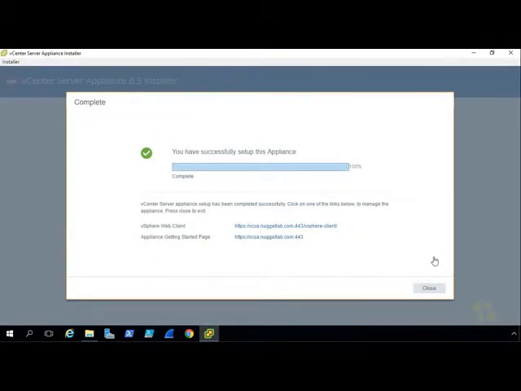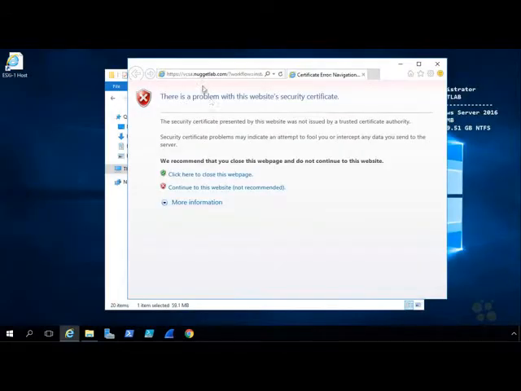So, grateful that the install is now done, we'll click on Close. And it's also opened a browser and directed us over to that landing page at vcsa.nuggetlab.com. And the browser on this computer is complaining about the self-signed certificate that the vCenter server appliance is using. So we'll actually launch the vSphere web client in a separate video, but right now I just want to verify a couple things with you.